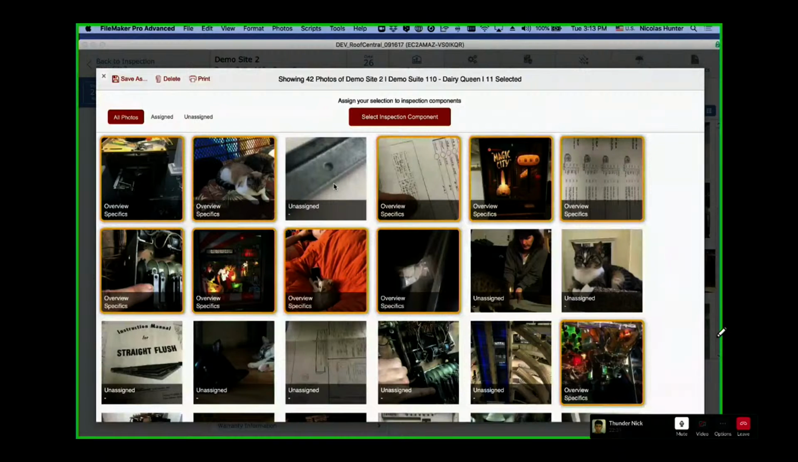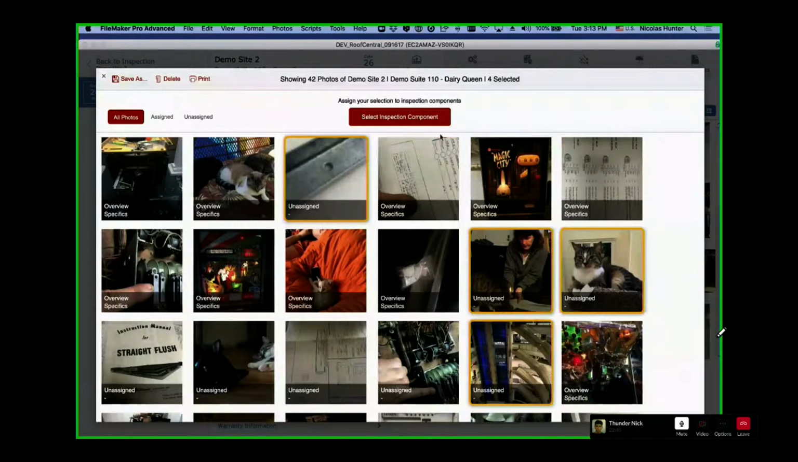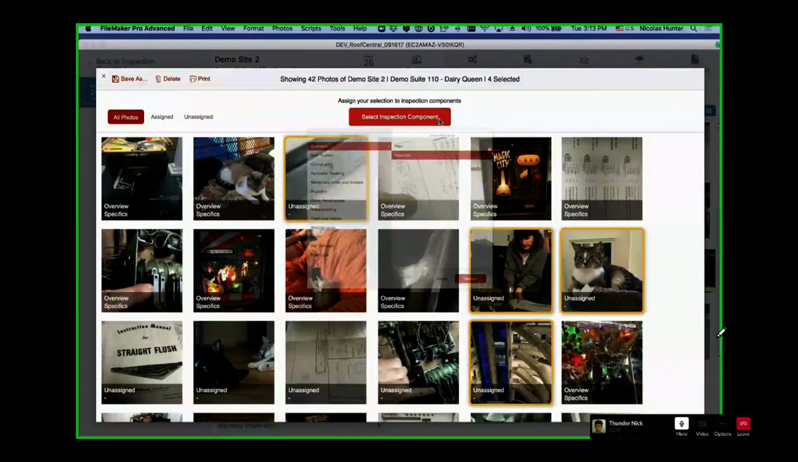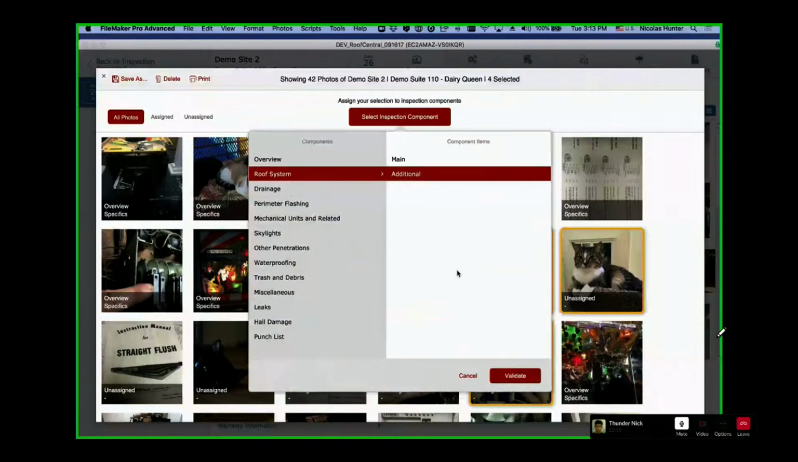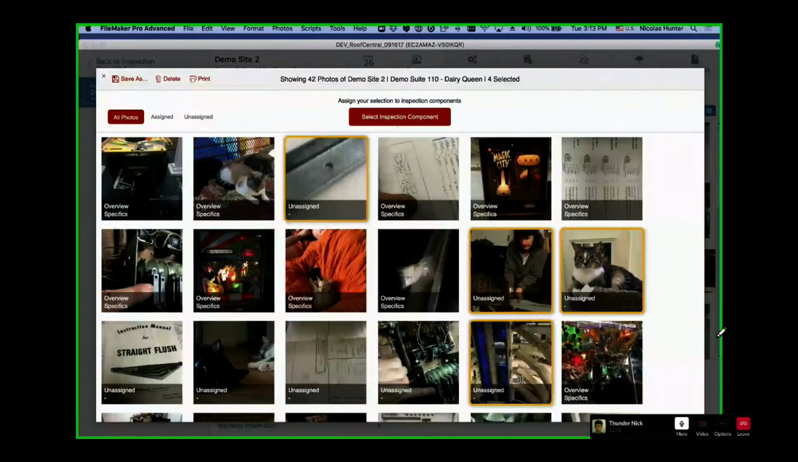So now I can select the other photos. Okay, I can select this one. No, this one is selected already. So I can select those 4, and I can say, okay, those are roof system additional, for example, and I validate. So now those 4 will be roof system additional. Okay. So of course here I have a button with a filter that says, okay, this is all photos.